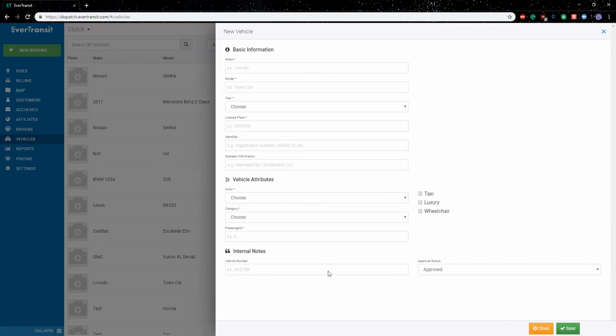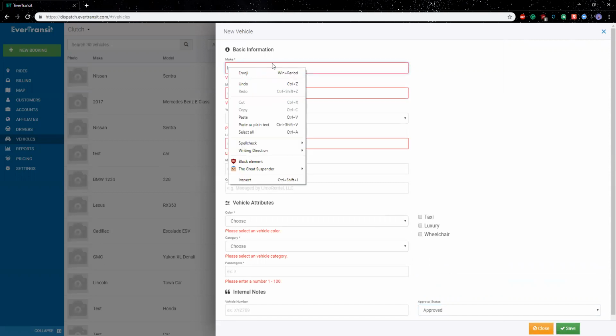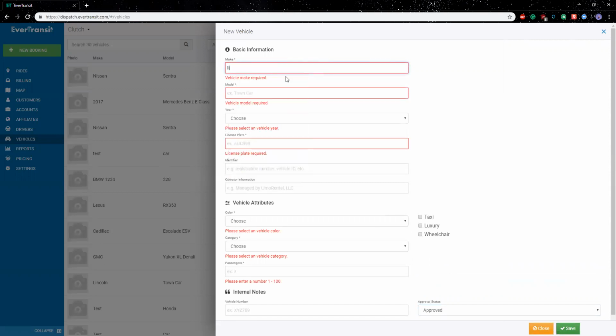Internal notes. The internal notes section allows you to add information such as the vehicle number. And then the approval status drop-down to the right allows you to mark a vehicle as approved, which means your drivers can sign into the vehicle using the EverTransit driver app, if your permissions allow. If marked as pending or rejected, drivers will not be able to sign onto that vehicle. Once done, click Save, and your vehicle will be created. Let's enter this information here.